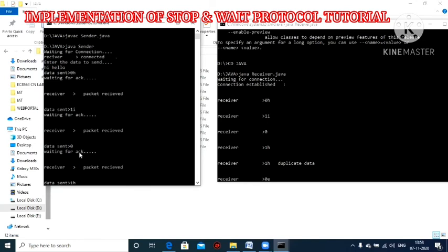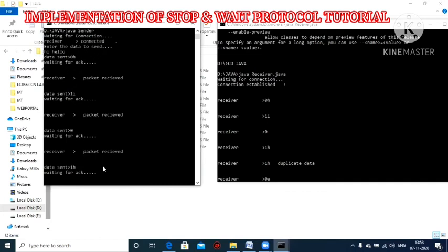Okay, so the sender is waiting for the acknowledgement. Once the packet is received, it sends the next data. So the next data is "touch". So after 1, because here the packet is 0101, likewise it will send the data alternately. So now 1, so 1H. Okay, 1H it will send, and here 1H will be received.